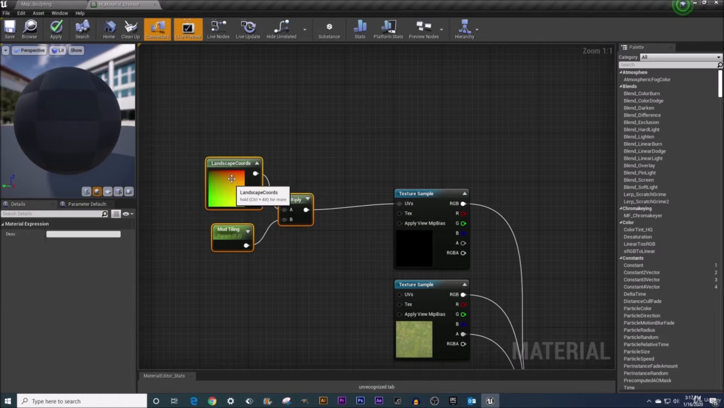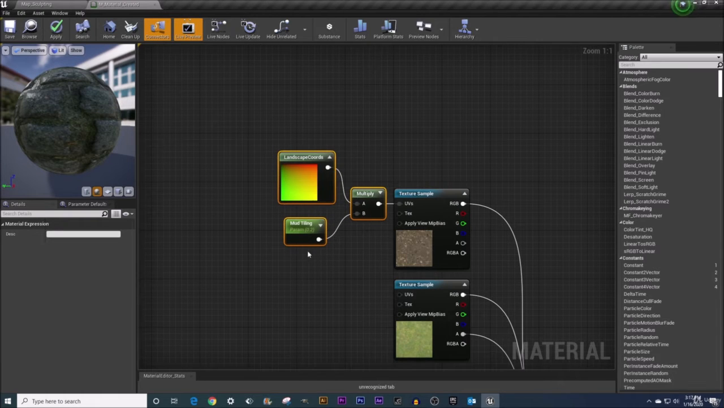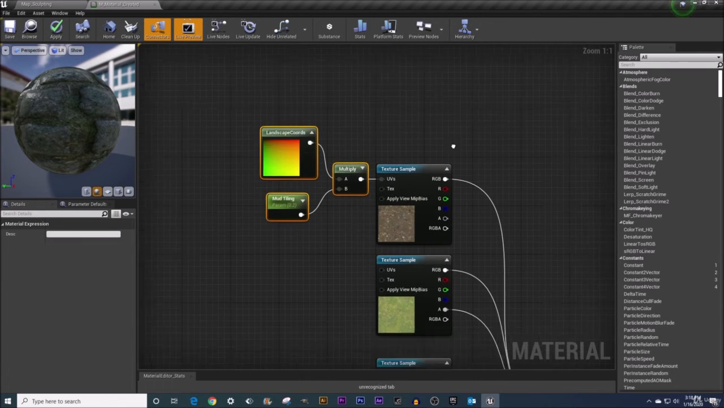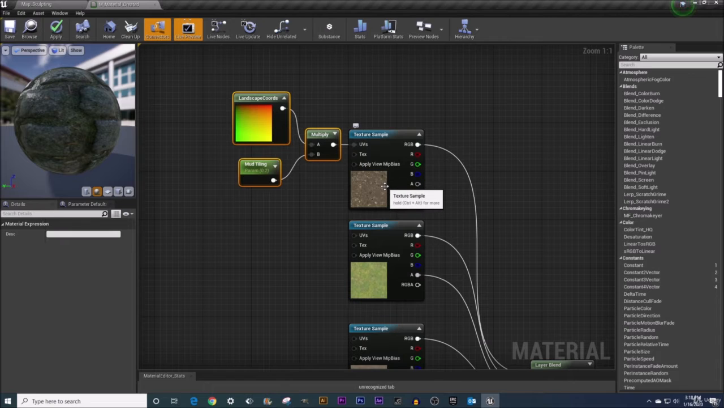What we just did here is made it in such a way that we have a parameter that we can talk to and modify easily in something that we create called a material instance, to easily change out these values without having to recompile this material again and again and again, because that takes forever. Okay, so I just hooked up these three nodes to this soil texture.